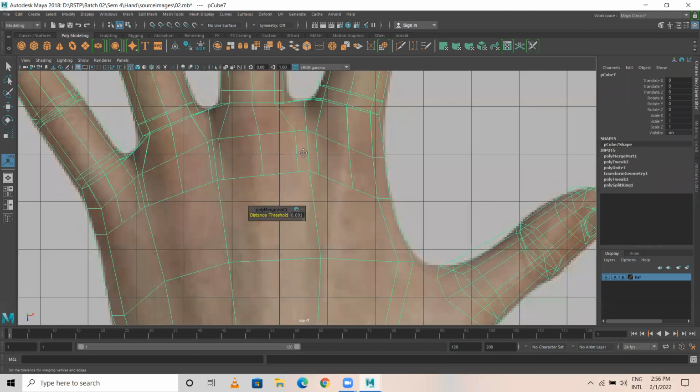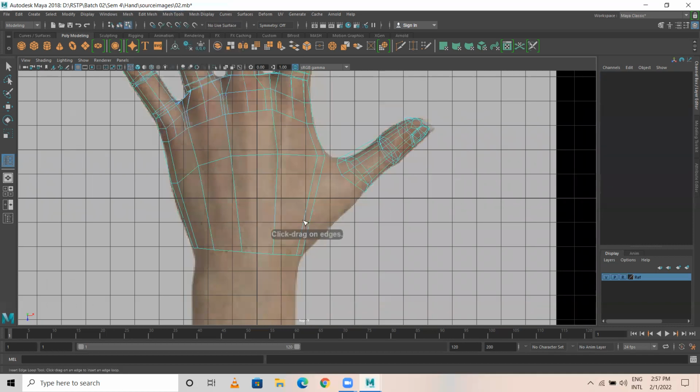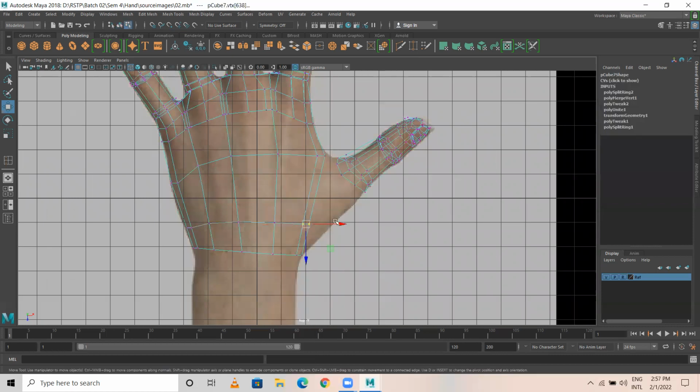So again, I'll come over here, this particular area. I'm going to add one edge loop, one here. So I'll go to vertex part. I select this, I'm going to place it here. This one is here. I'm going to add one more edge loop somewhere in the center.